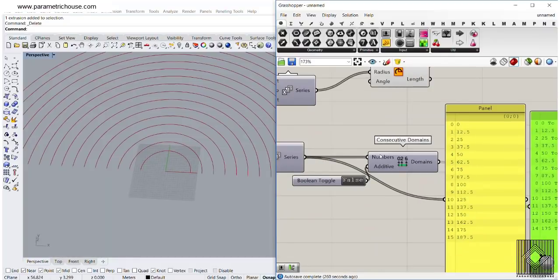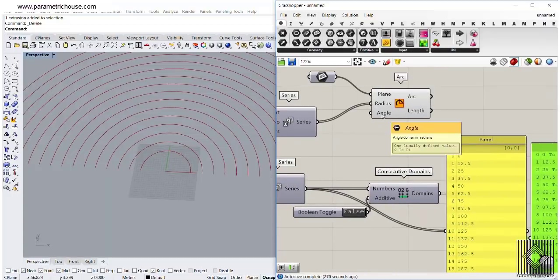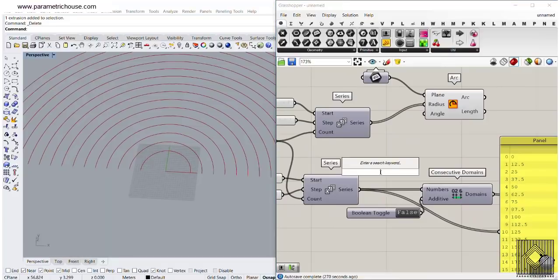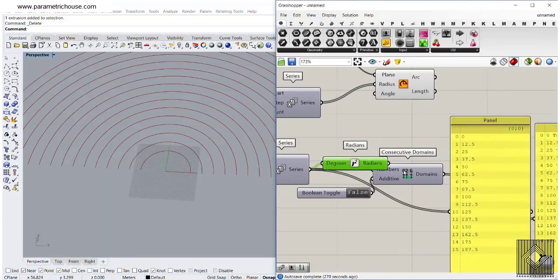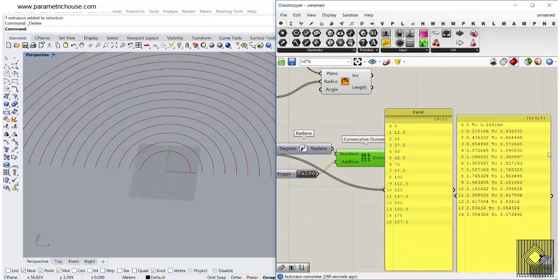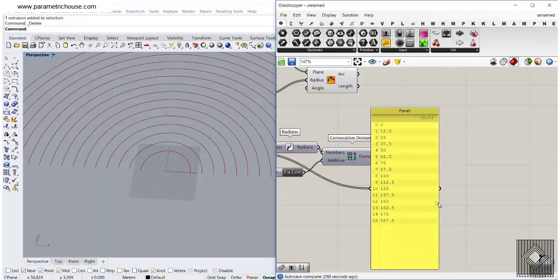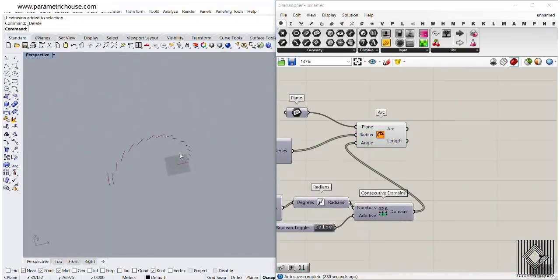Another thing we have to do before the consecutive domain: this is in degrees, and I talked about this. This needs to be in radians. So what I want to do is convert this to radians before I give this to the consecutive domain, so all of the domains are going to be in radians. That's it. Now let's give this to the angle, and here it is.